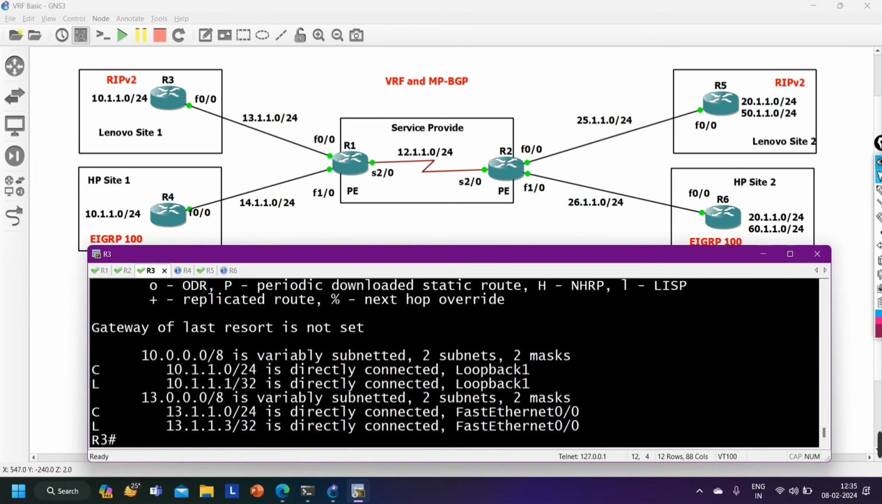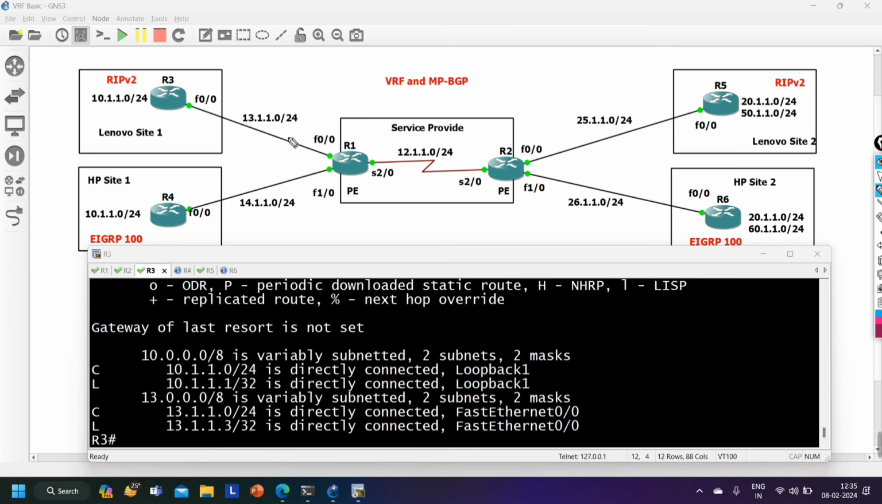Why? Because here on router number 1 we have redistributed RIP into BGP, but we have not redistributed BGP into the RIP routing protocol till now. So now what I need to do is redistribute BGP into RIP and BGP into EIGRP. On router number 2 also, BGP into RIP, BGP into EIGRP. So let me do this now.